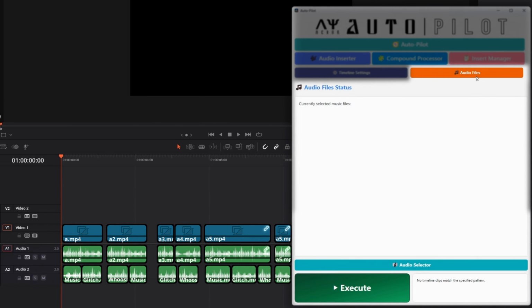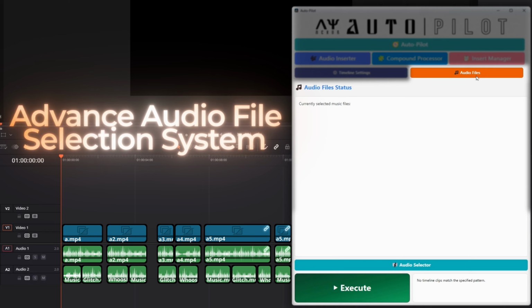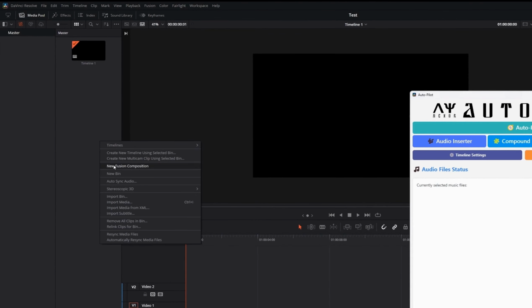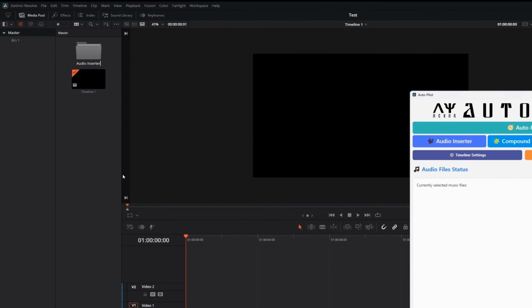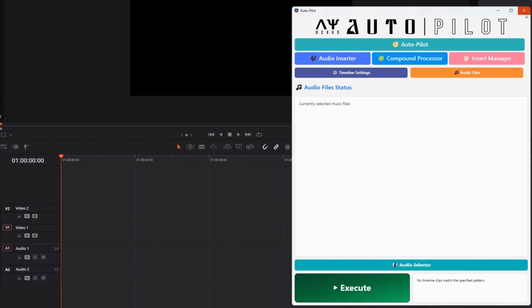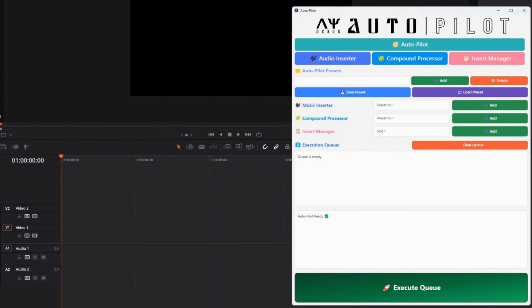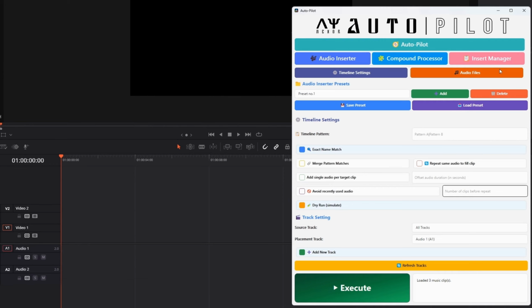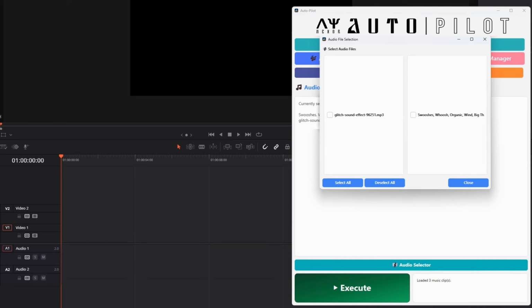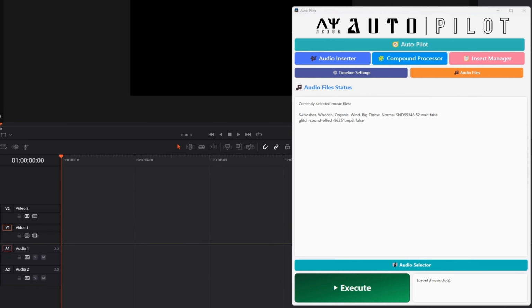This tab is only for choosing the audio files that are going to be used in the audio insertion. In order for this tab to work, you need to first create a bin by the name of Audio Inserter, then place all the audio files here that you want to use in Audio Inserter. After that, relaunch the script and you will see that all the files are now available in the Audio Selector menu. Here, you can disable or enable them if you want to use them at the insertion process stage, and note that their states are also saved in presets.